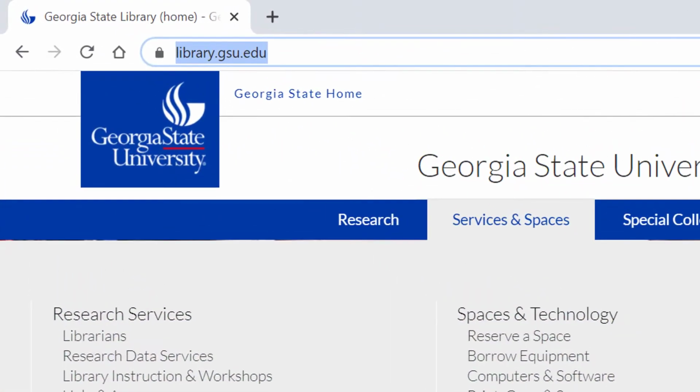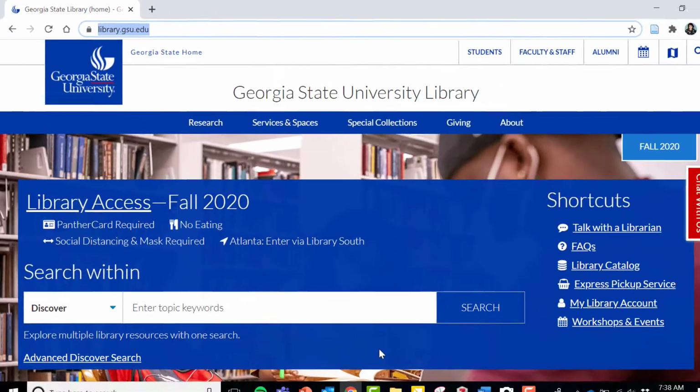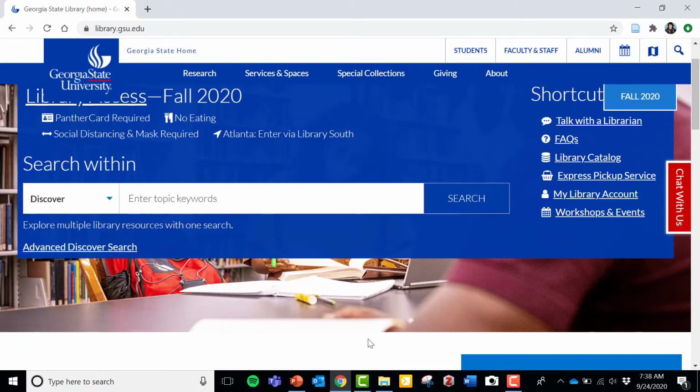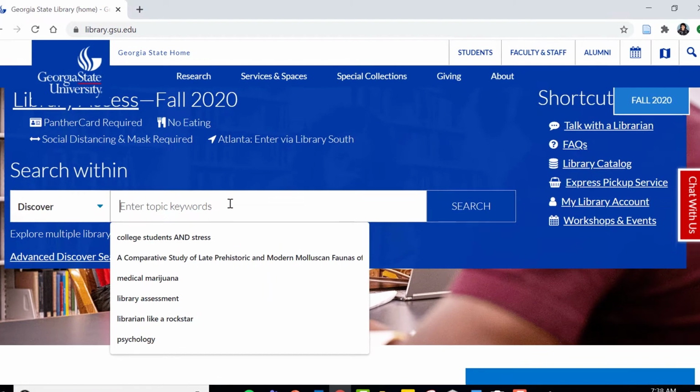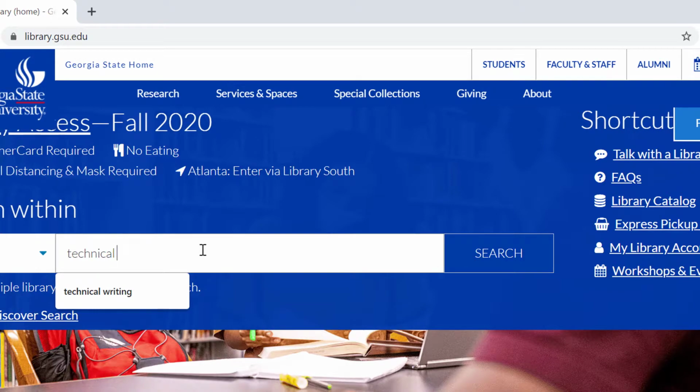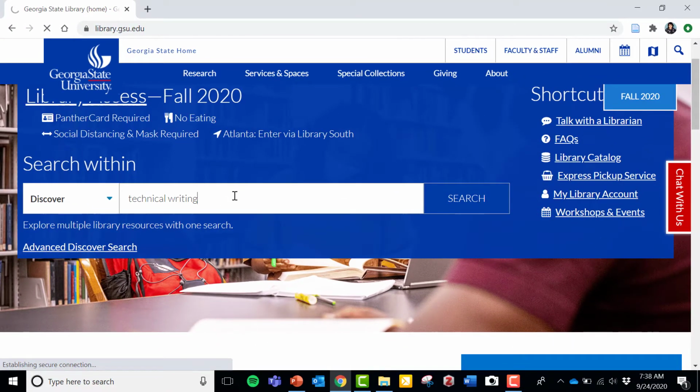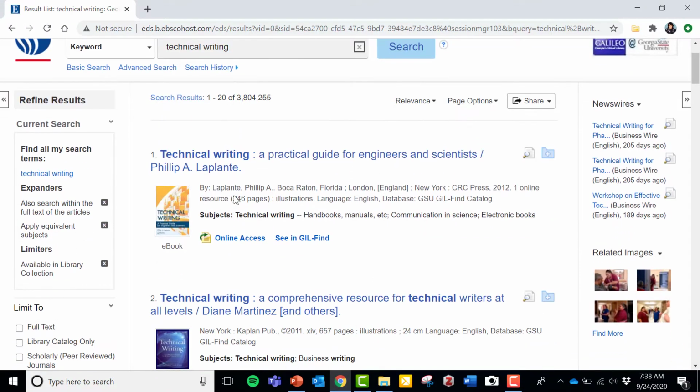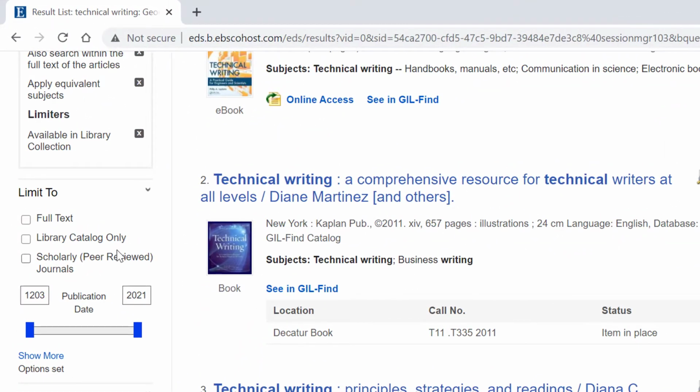I will start on the library website, which is library.gsu.edu. You can find general, peer-reviewed, scholarly sources using the main search bar in the middle of the page called Discovery. I will type in my search, and on the left side of the screen, you can start limiting down your search results to scholarly peer-reviewed articles only.